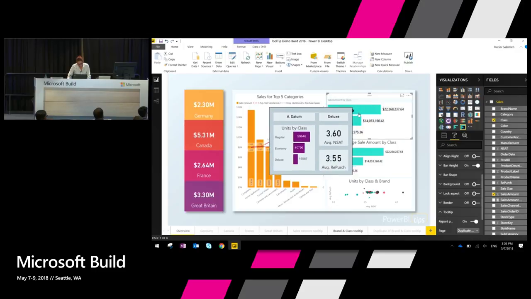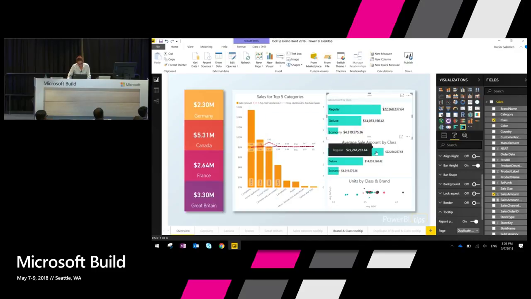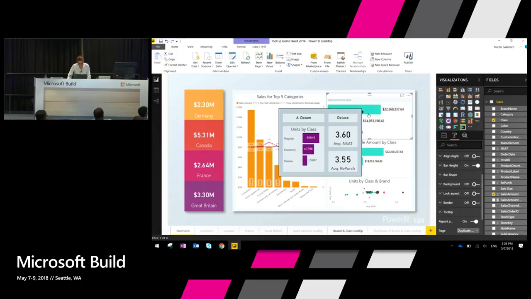So as you see, now it supports tooltip. This one is the default. This one is the customized. Now let me go back to here.